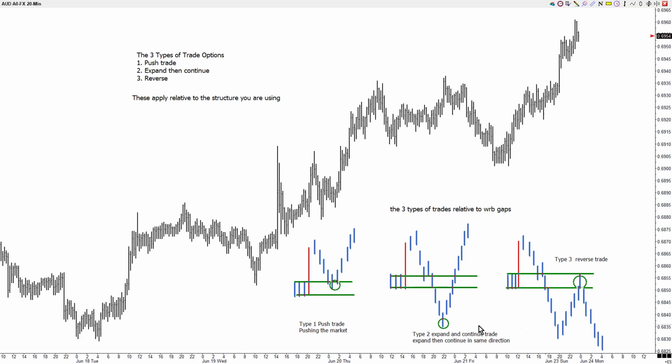But first let me define a gap. Wide range bar, bigger than the last three bars, with a space between the previous bar and the subsequent bar. And how I'm going to mark them is, if it's an up gap, I'm going to mark the bottom third. Quite simply, if it's a down gap, I'm going to mark the upper third. And then I'm going to look for the process, three types of trades along there.